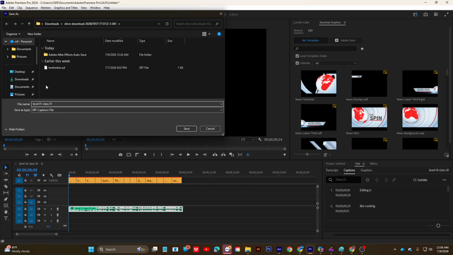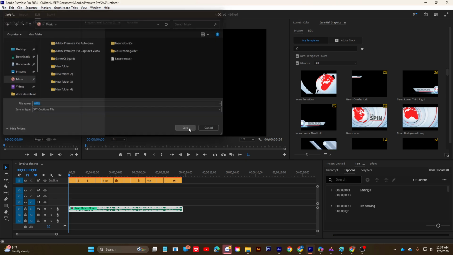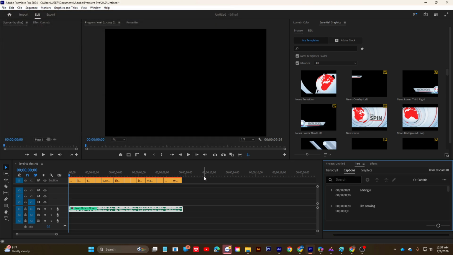select file. When you select file, then enter your SRT file name. After then press enter save.